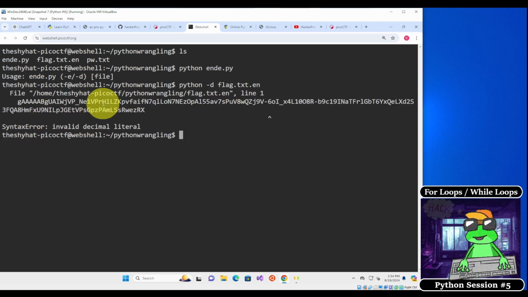Wait, did I spell that correctly? No, I did the wrong thing. Sorry. It has to be python and then the name of the Python file, ende.py, and then -d, and then flag.txt.en. Okay? So python is the name of the program we're using, and then the Python file is this.